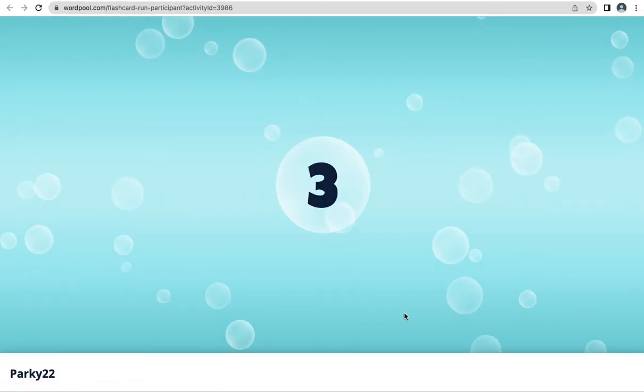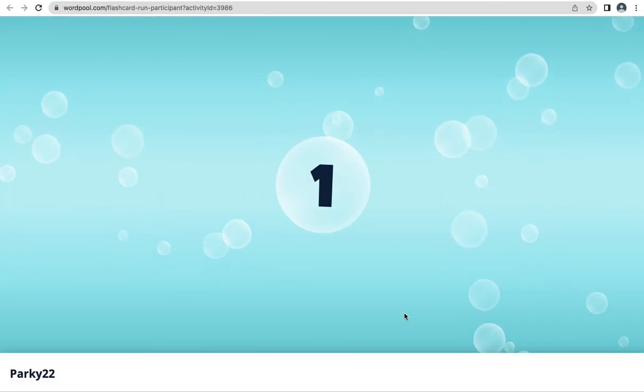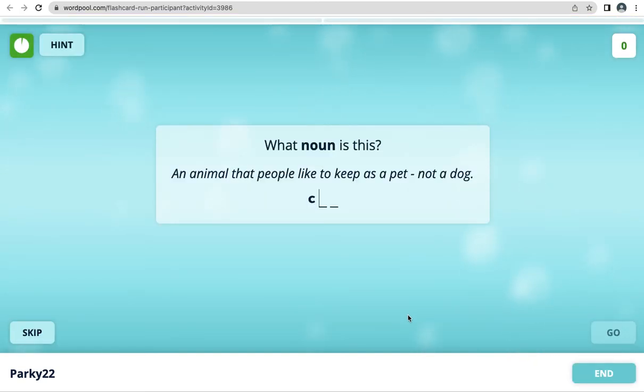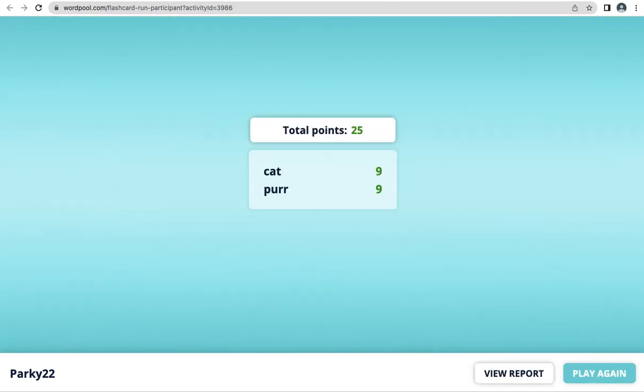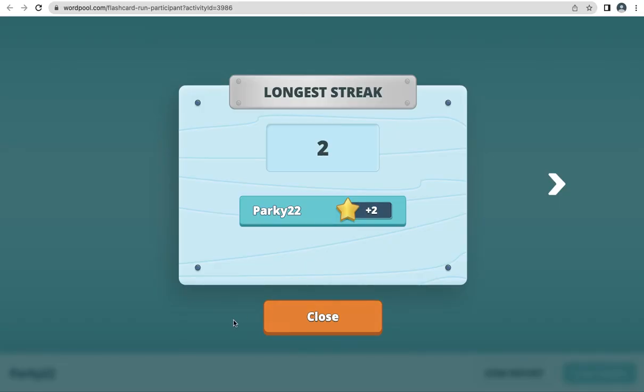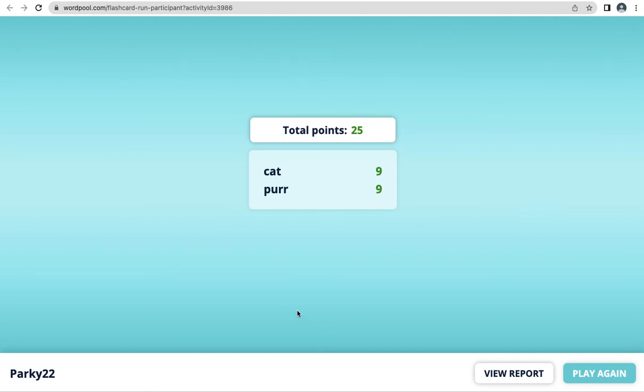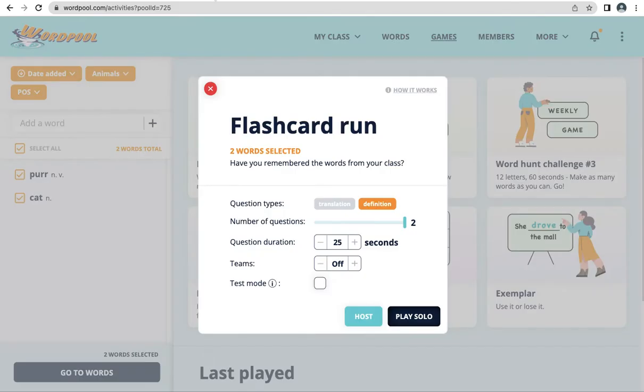So play solo once again. What noun is this? An animal that people like to keep as a pet, not a dog. Thank you, that's a cat. And what noun or verb is this? The sound a cat makes when it's happy. Purr. Oh, I'm doing very well. Excellent. Okay. Close this tab again.